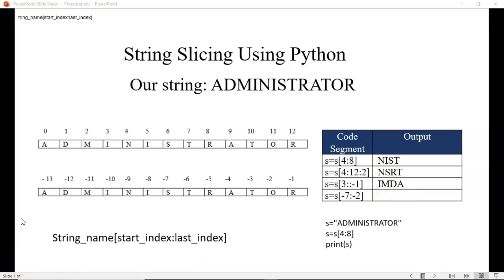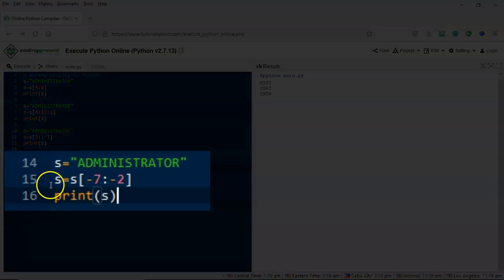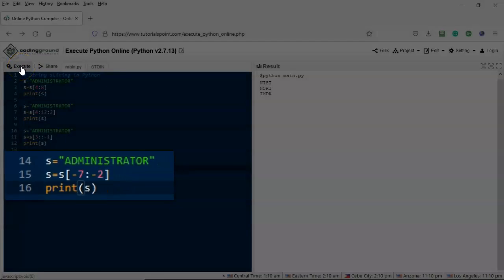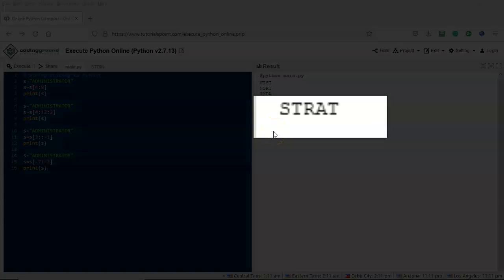For this next and our last code segment, we will be using the negative index chart. Let's see how we do this. Again, let's go ahead and make a space on my compiler here. I'll right click and I will paste the syntax into the compiler. Now again, I'm just going to go up here and press the execute button. And our last substring from our primary string is strat. Let's see how we got that.